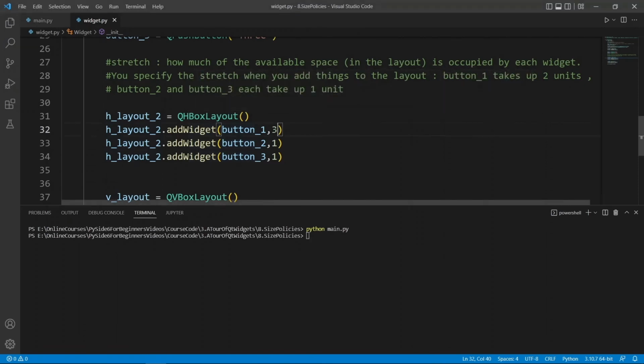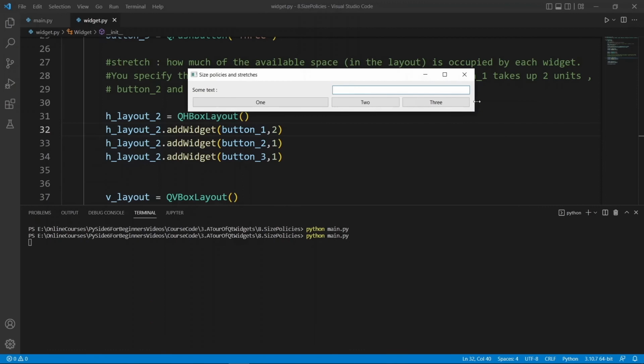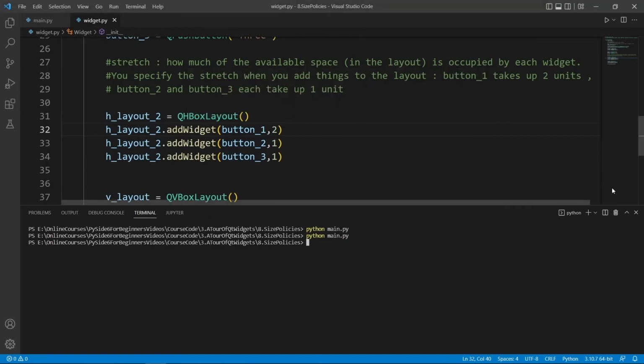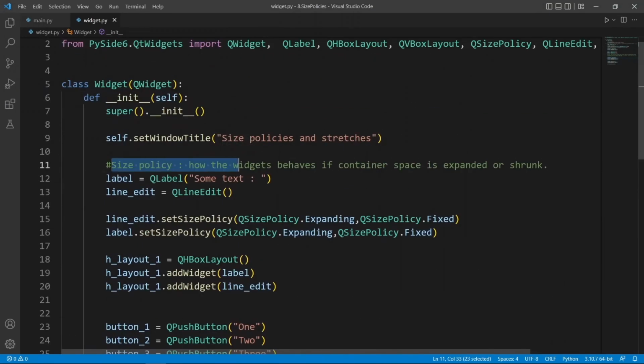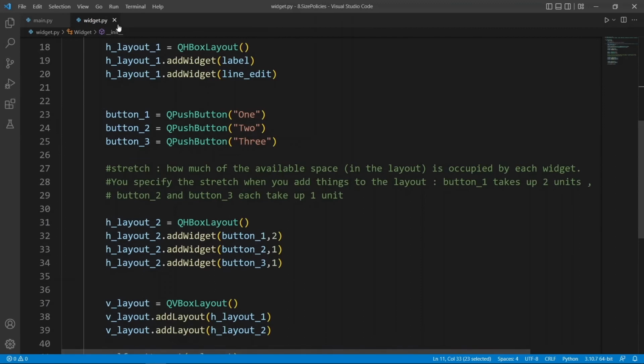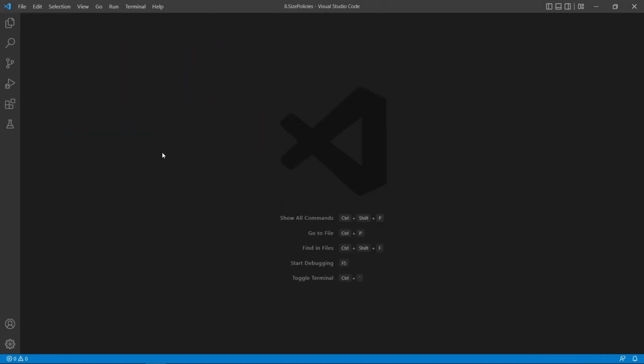I think it is easier to see it if we set button 1 to 2. So let's do that. And as we grow, now button 1 is occupying 2 times the space occupied by the other buttons here. You can see that right here. This is really all I had to share in this lecture, showing you how to play with size policies and stretches. Use this if it makes sense in your Qt applications. We will stop here in this lecture, and I will see you in the next one.